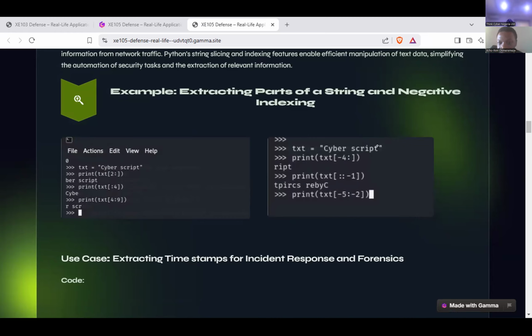As you can see, it says cyberscript here, but here is TPIRCSREBYC. Then we have print text -5 and stop at -2, which is, it starts from index of -5 from the back. So this is -1, -2, -3, -4, -5. And then to stop at -2, this is -2 here. So it's CRIP. That's where to stop at.